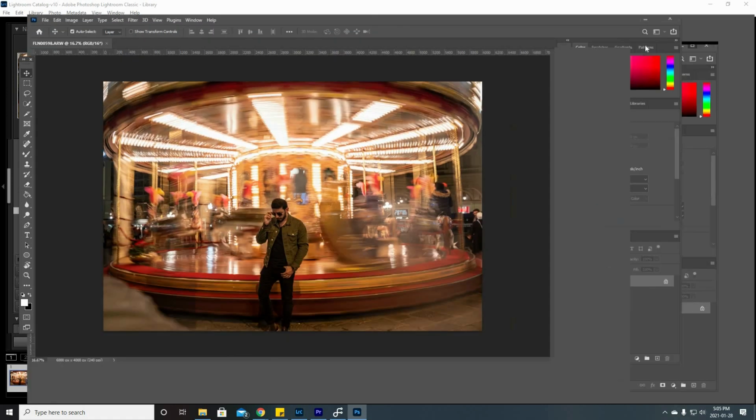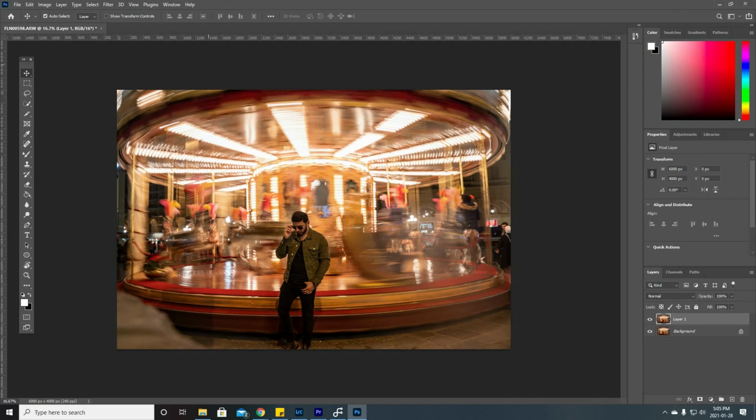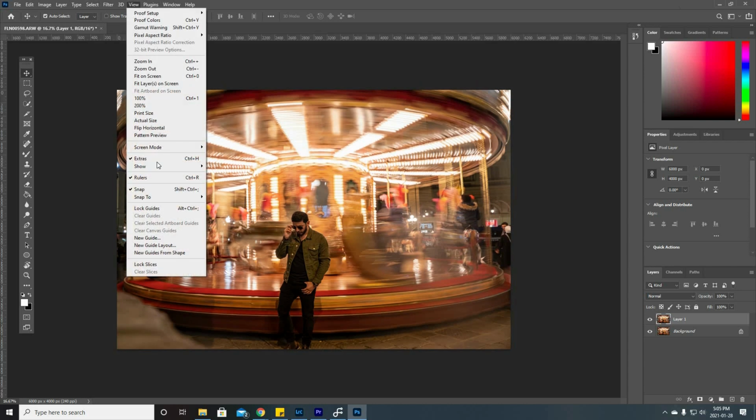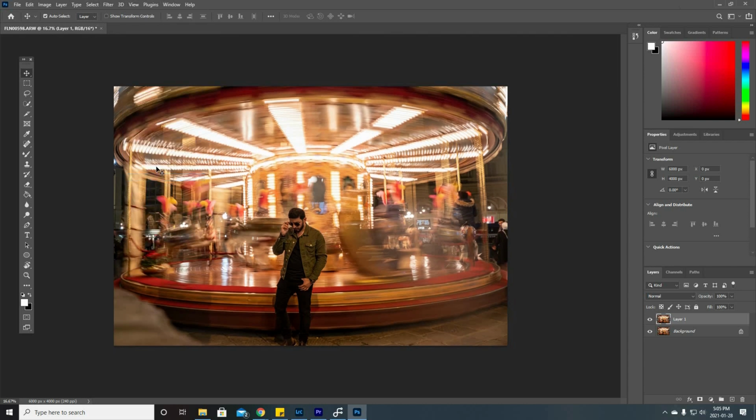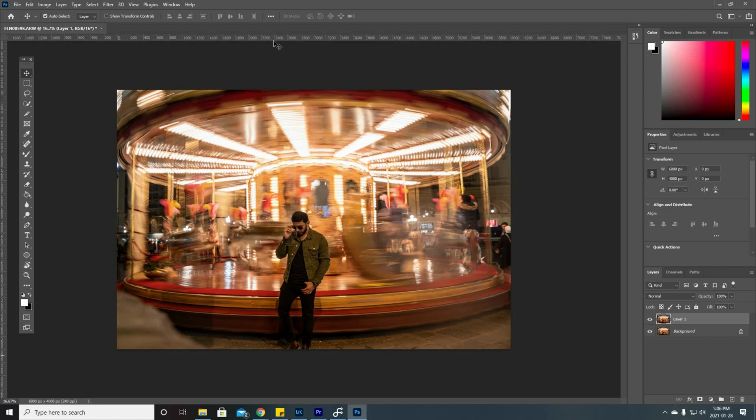Alright, once it's opened up in Photoshop, so you see these rulers right here, we're gonna need them. So if you don't see them, press Ctrl R on your keyboard. You can also go into View, Rulers. Alright, so we have the rulers open. Click on the vertical ruler on the left side.